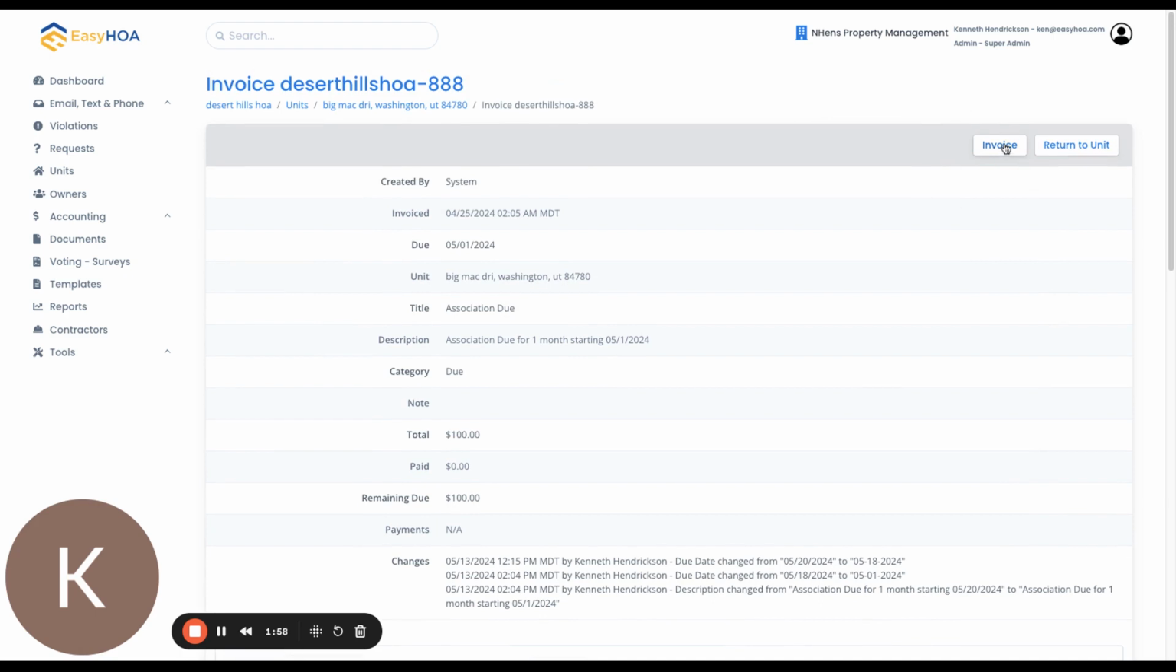If I click on this invoice button, you'll see now that instead of the due date of 5/18 like it was before, it now says 5/1/2024 is the due date right here. And then that description that we changed is updated right here as well. So that's just how you're going to be able to edit that invoice due date if you need to for whatever reason.